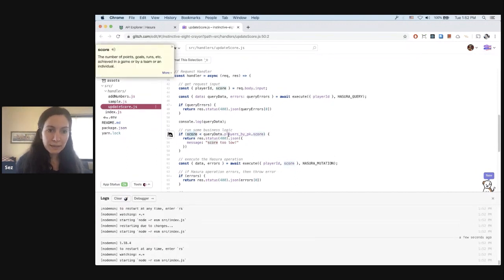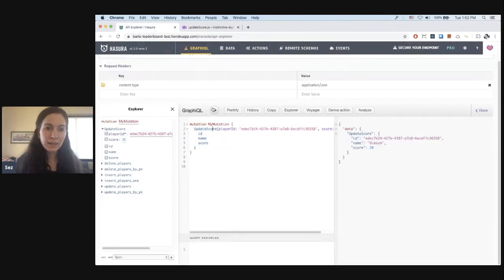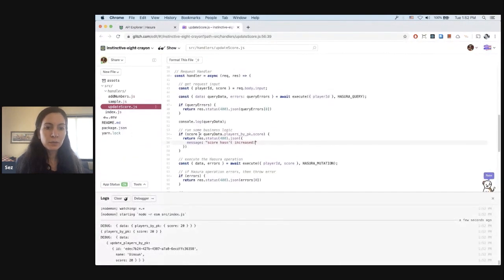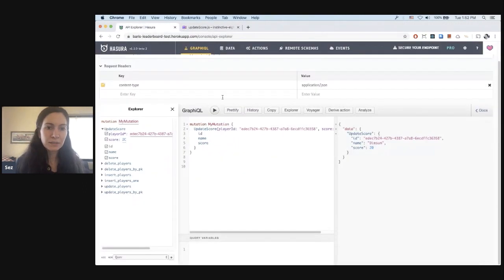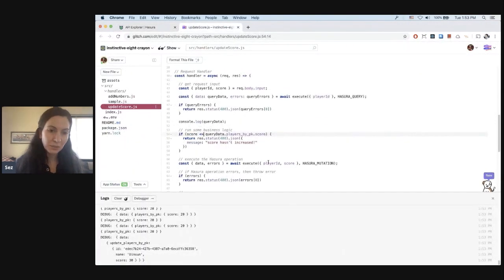So if our new score is less than our current score, we want to say score is too low. Or actually, score hasn't increased. Let's see if this is working. Go back to Hasura and hit this again. Well, we can even say less than or equal to. And go back to Hasura, play this again. Score hasn't increased. If we get a lower score, it hasn't increased. What if we get a 30 and score should increase now? Yep, that works. So our business logic is actually working the way we intended.